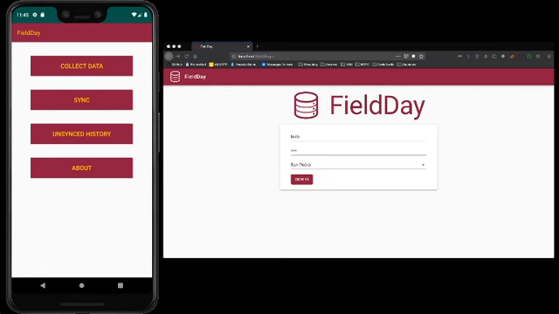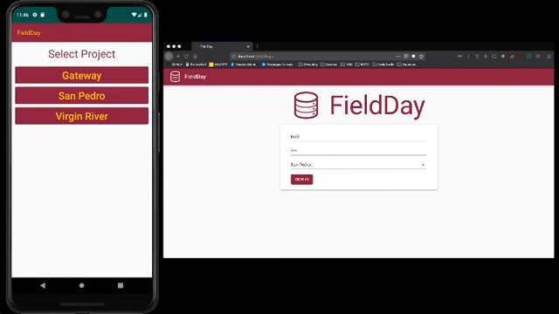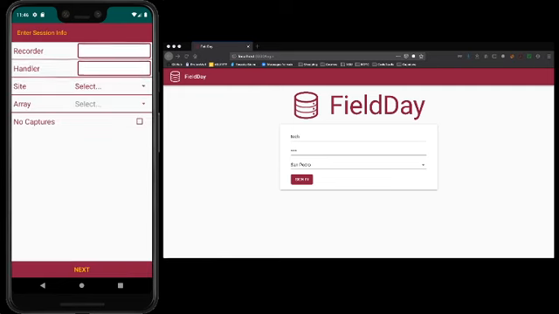So this is the home screen to it. On the left, you have 4 different buttons. To start this, normally you would go starting with collect data at the top, so I'm going to go ahead and hit collect data. There are different projects that they have, and these are just the different areas that they collect data on. And so I'm going to go ahead and select San Pedro for this example.